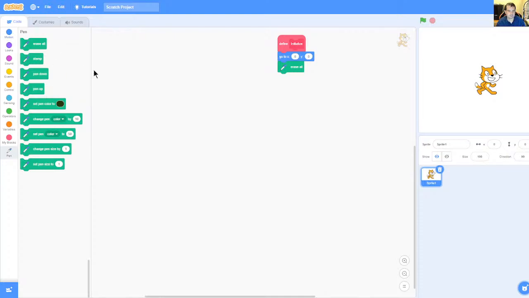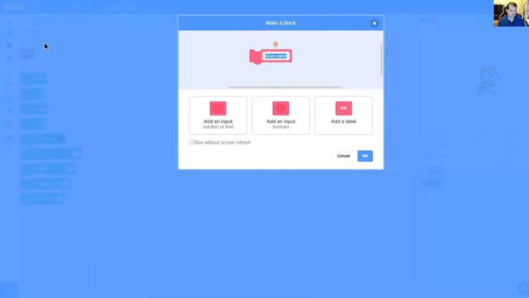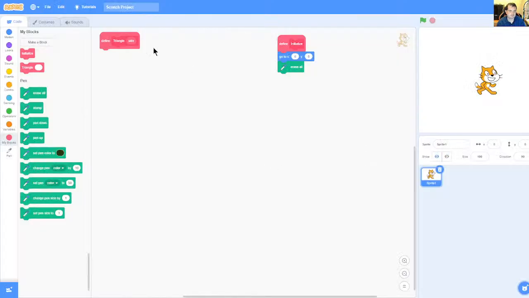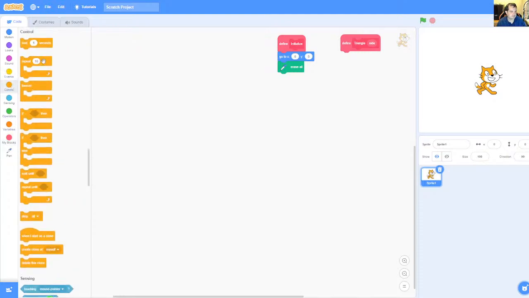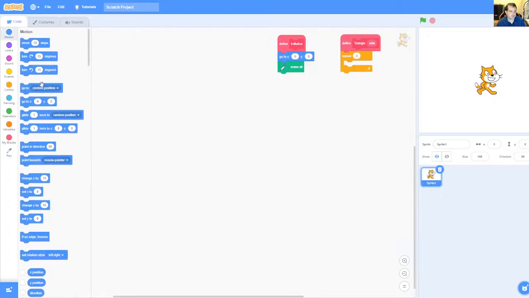So let's go ahead and make another block called triangle. All right, and we're going to have one parameter called side. I like to bring my procedures over here just because that way they're off to the side. I like to think of this as my active code area. So I know for a triangle I have to do it 3 times, and I'm going to move some amount of steps. Now remember, we want to use this parameter and drop it right in here into the move section.